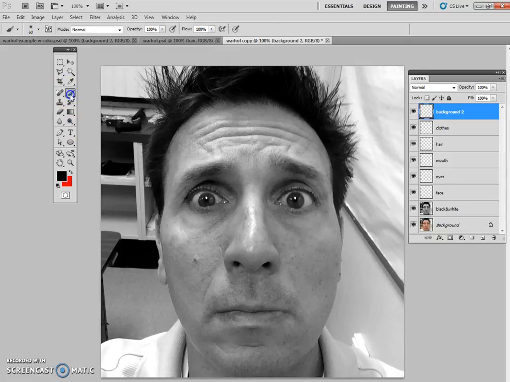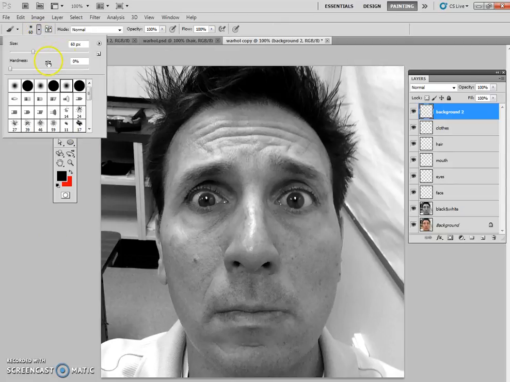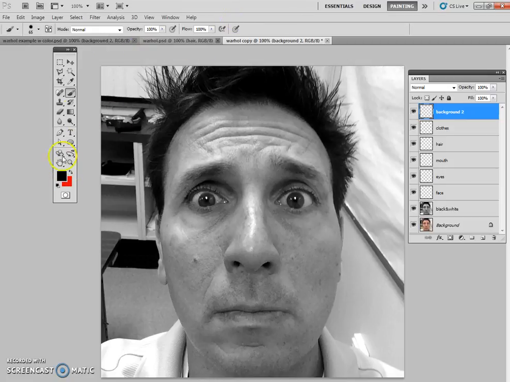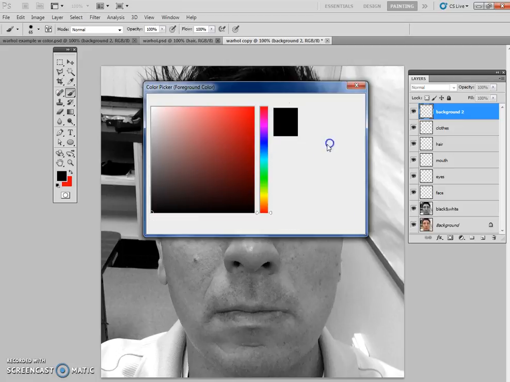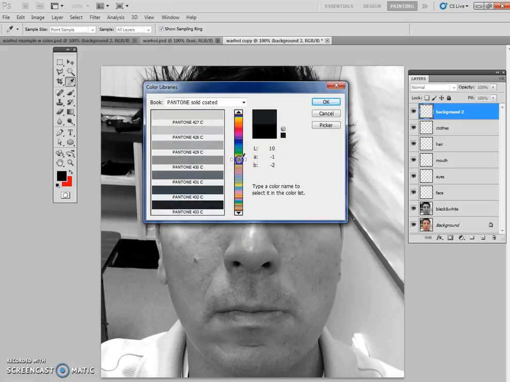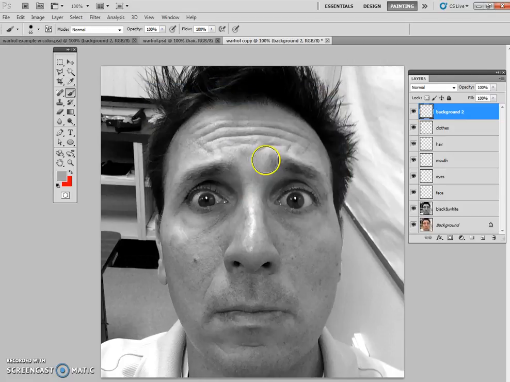Now we're going to select a paintbrush, and we're going to set our paintbrush at 65 size and 65% hardness. Okay, and the color of our paintbrush, we're going to use not our color picker here, but we're going to go to color libraries, and we're going to go in the gray area here, and we're going to choose Pantone 422 right there. Pantone 422. Click OK. Now what we're actually going to do is paint our background gray, just like so.